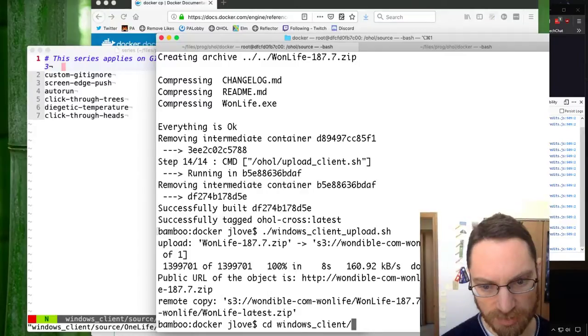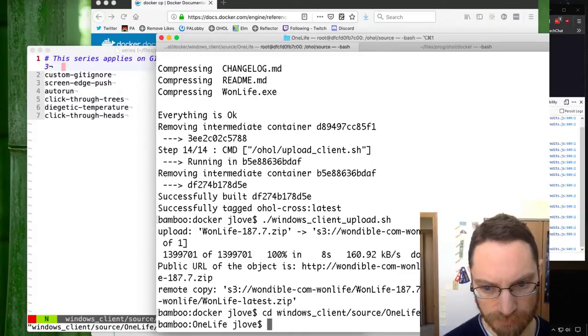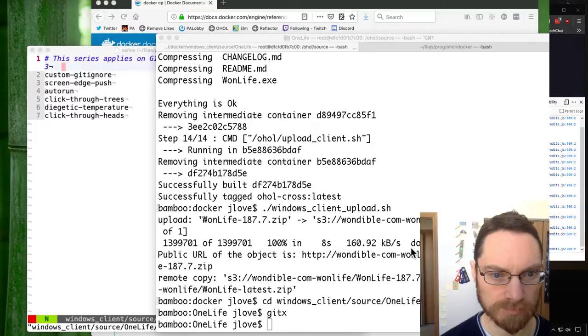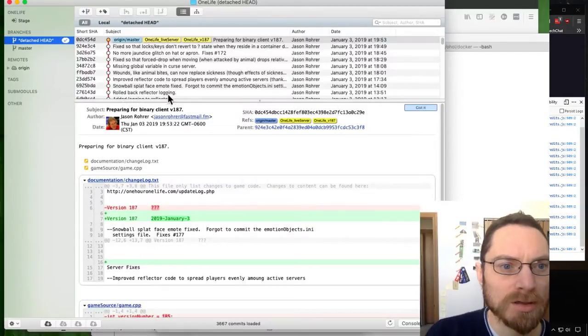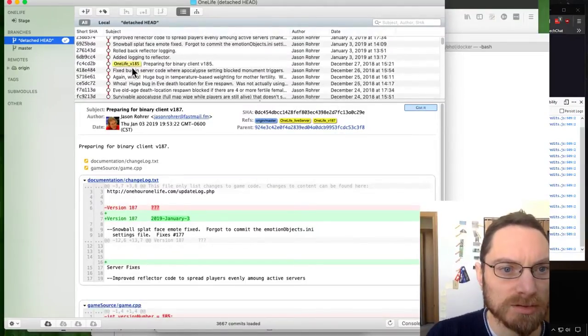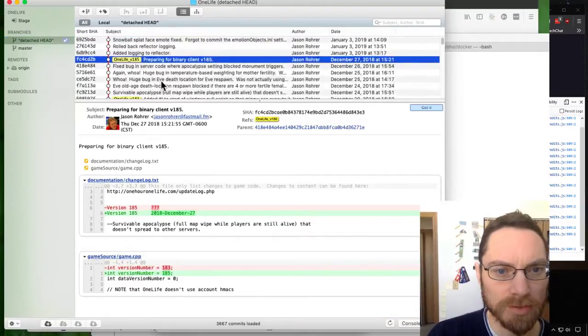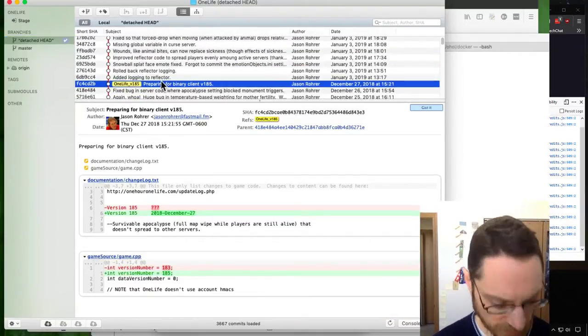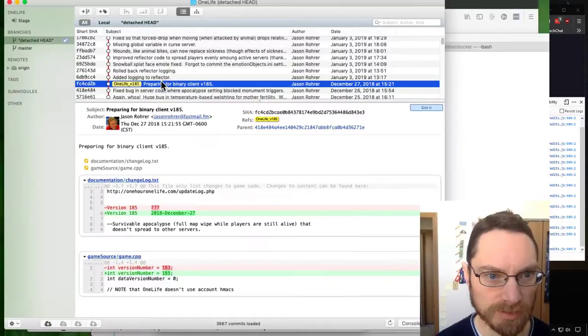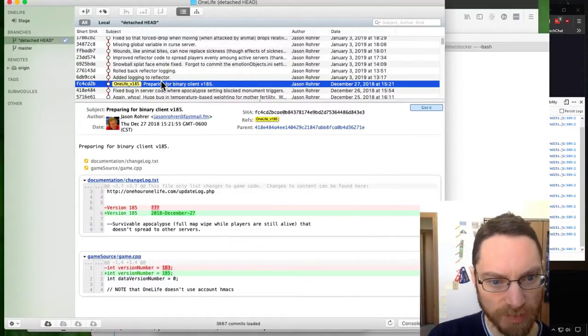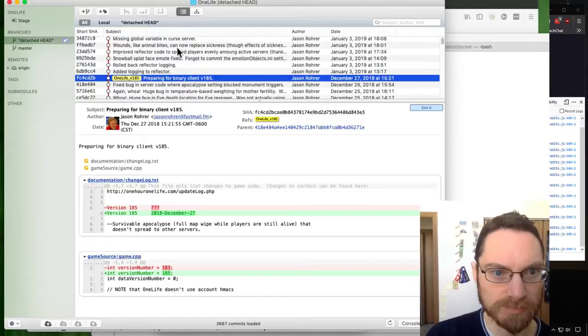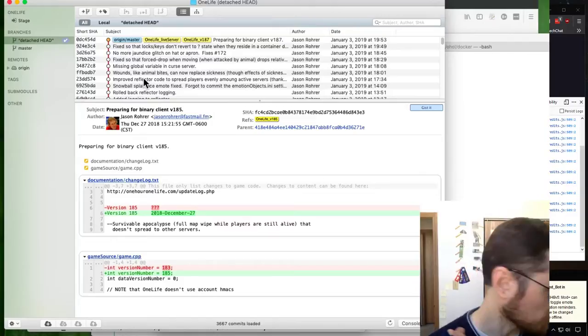Windows client, source, one life. Okay, yeah. 185 is what we originally applied that to, so that looks like it's a perfectly valid thing. So the idea is to have the patches, rather than applying against the current source, apply against the version they were built against, and then we attempt to rebase with the additional source control context.